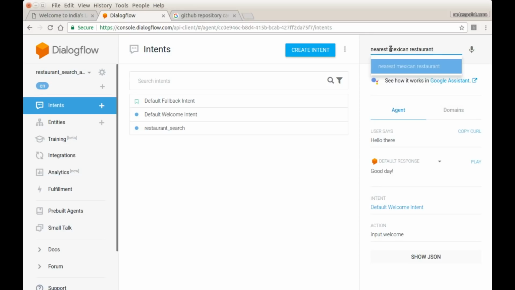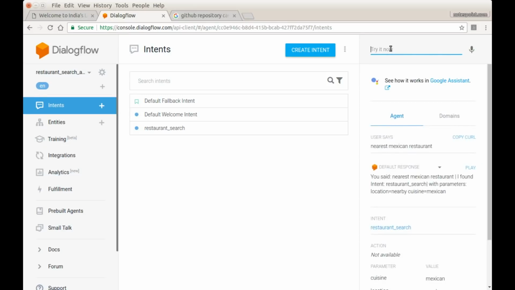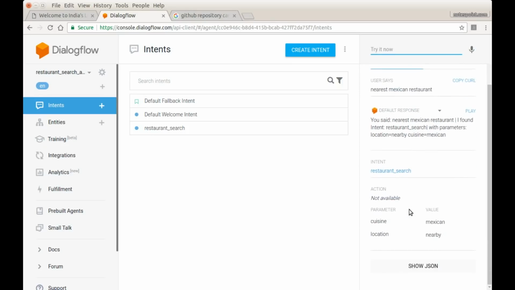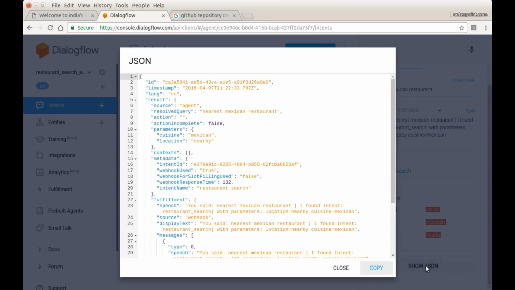So let's try a query, nearest Mexican restaurant. You can see that it has gone to the webhook with all the parameters, and the webhook has responded back with all the parameters that we entered. So it has identified all these entities and values from there. Now let's see the JSON that got exchanged between our webhook and DialogFlow.